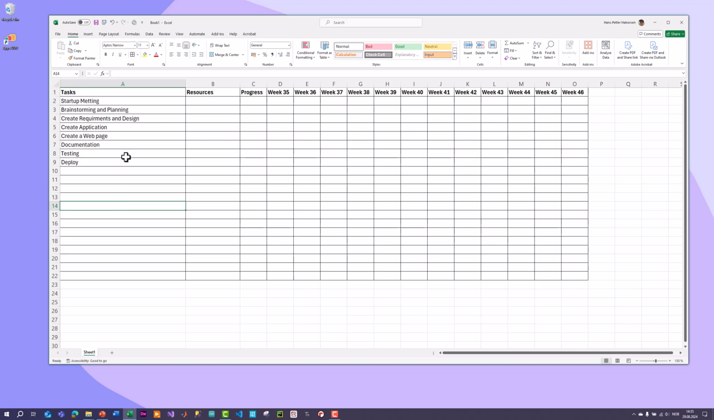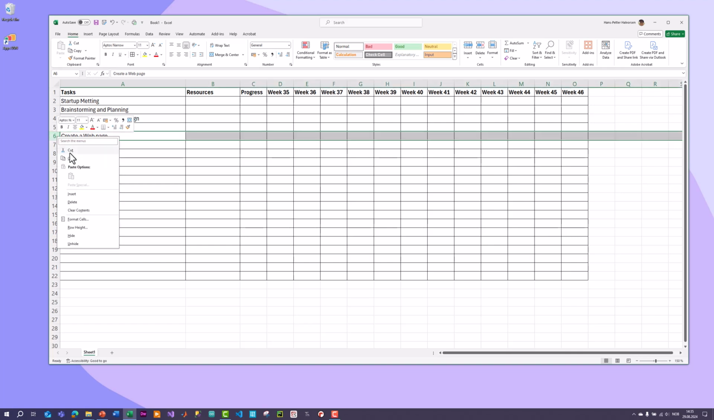So let's start with these tasks. Of course, you can easily add more tasks here, or if you need to create a task between, you just insert a new line like this in order to create a new task in between here.